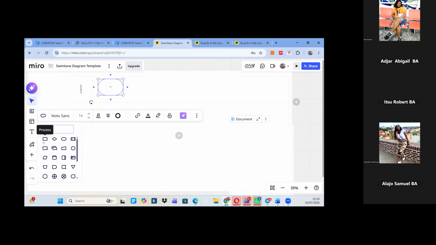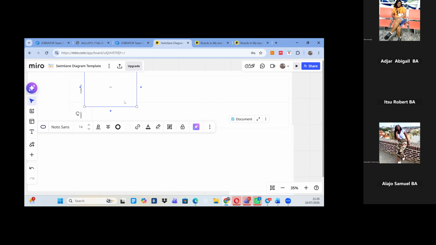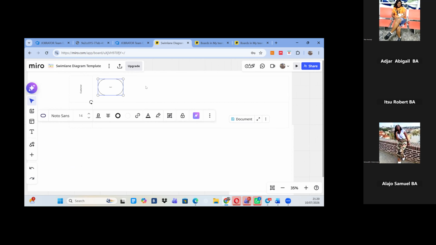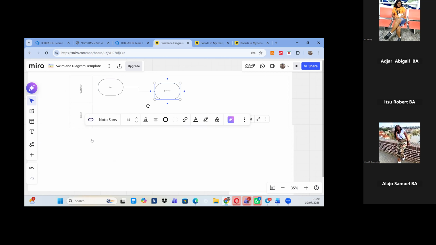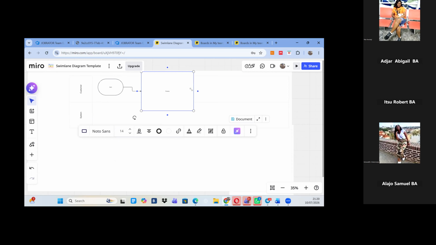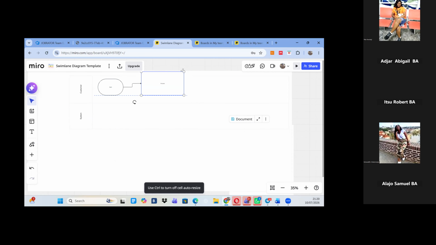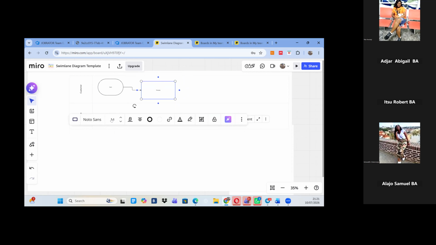Once you already have the first diagram, you start to change. If you hover over it, it says process. It automatically gives you the arrow, so you just change it to process. Then go to utilities. Yeah, that's right.